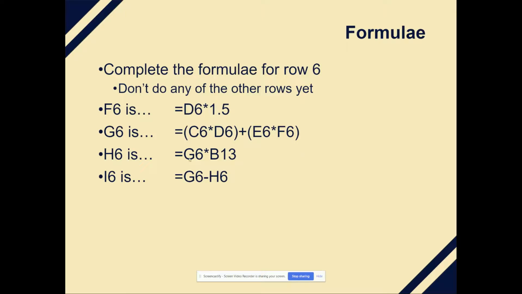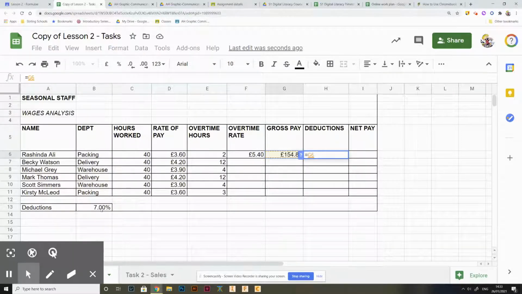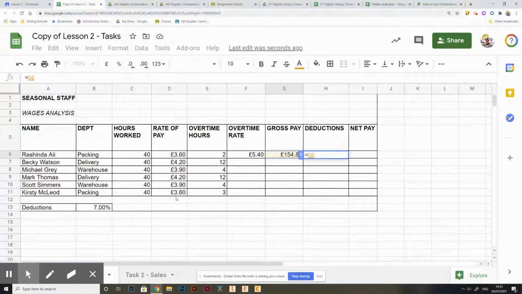Our deductions is going to be G6. So G6 is our gross pay. That's how much we've earned. So we're going to do equals that, and we're going to multiply it by a percentage, which is 7%. So we're going to do, as you'll see here, times B13. So we're going to do times and then select B13, hit enter. So that's telling us what 7% of this is.